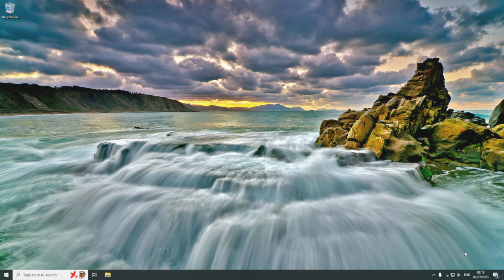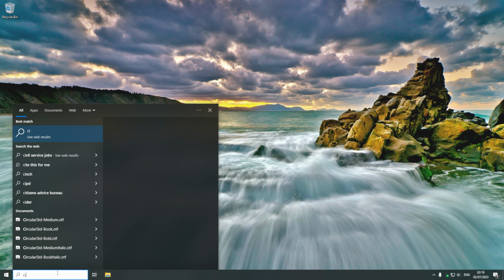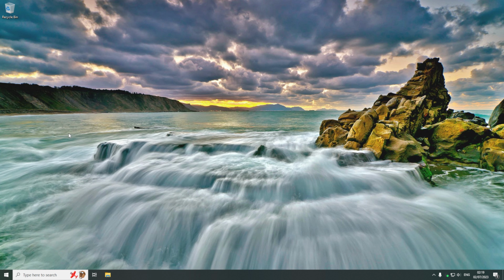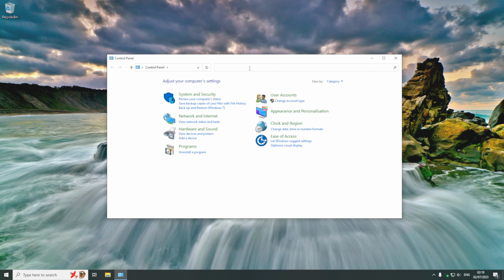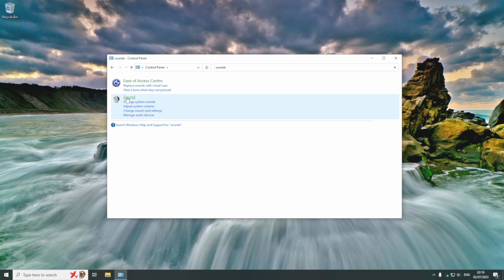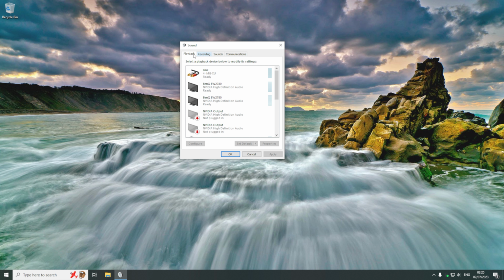Now in order to do that, you can either come down to your sound icon, right click on it and then click sounds, or alternatively you can click in the search bar and type control panel, open control panel up, and then in the search bar search for sounds. Then you can open sound up.